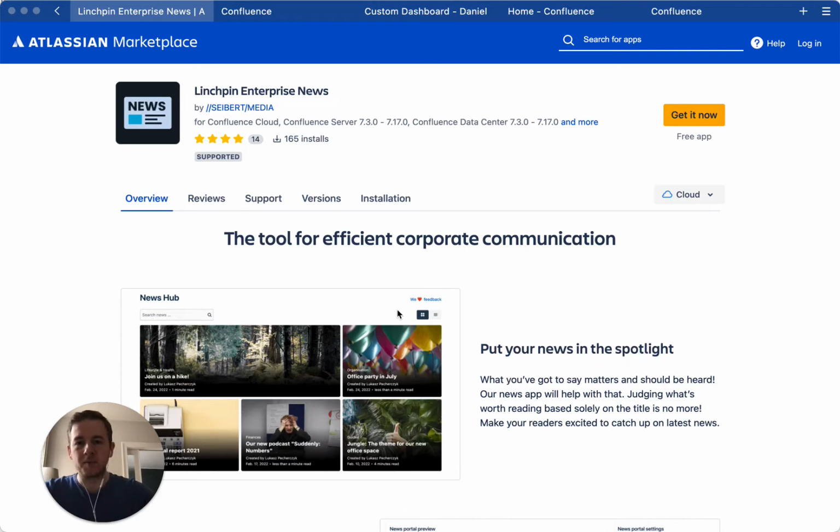Hey everybody! We've set out to bring our most popular use cases from the Linchpin Intranet Suite for Confluence Data Center to the Atlassian Cloud. And to begin with, I'd like to give you a short glimpse of our Enterprise News app that is already available for free on the Atlassian Marketplace as the cloud version of our Linchpin Enterprise News app.